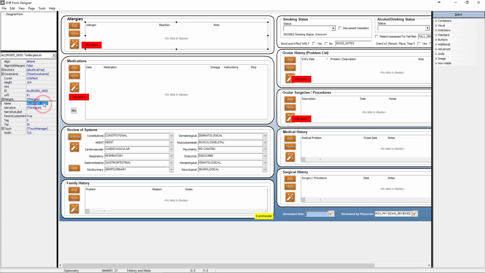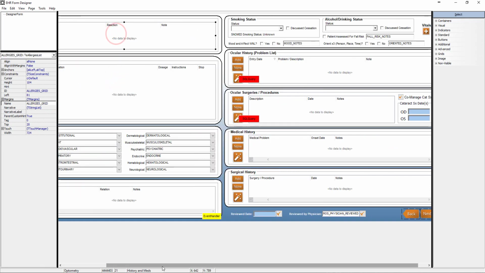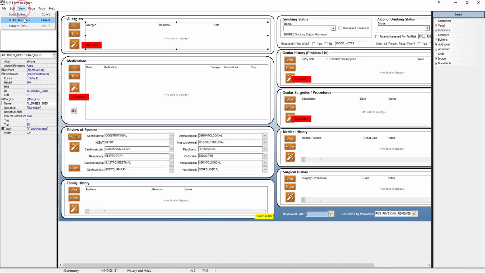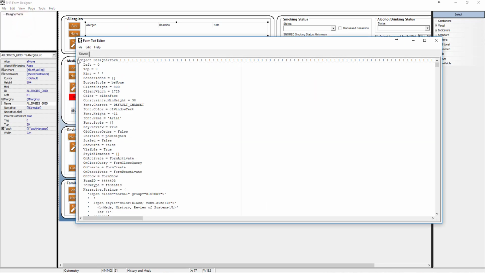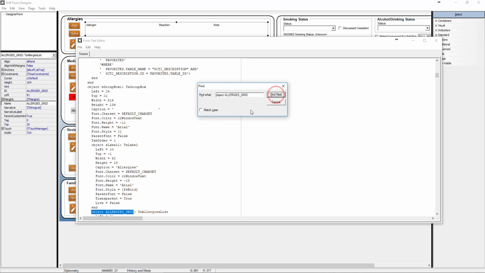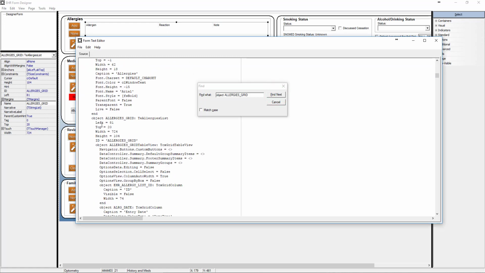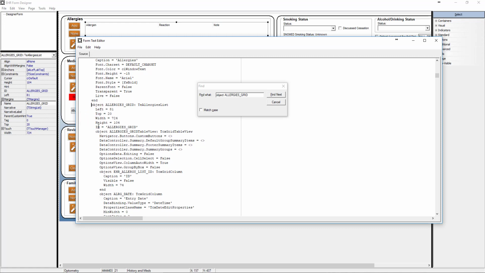Alright, so we're going to get the name of this grid. I'm just going to come down here and copy it into my clipboard. Then I'm going to go up to View, Form as Text. I'm going to put my cursor at the very top. I'm going to do Control F to pull up the Find window, and then I'm going to paste in Allergies grid. At the first, I'm going to put the word Object with a space, and then I'm going to click Find. So everything indented to the right of this O in Object has to do with the allergies grid.